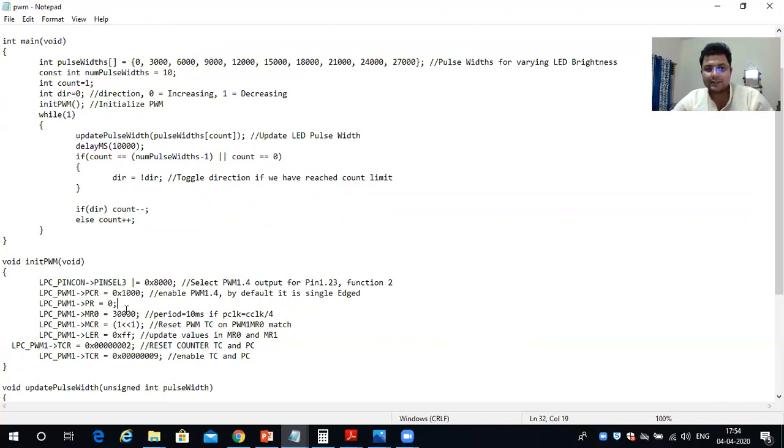So here we will reset it. Once your MR0 matches with the TC value, what should you do? Obviously you should restart. So you will reset it. So this corresponds to LPC PWM MCR 1, because the first position should be 1 to reset it.